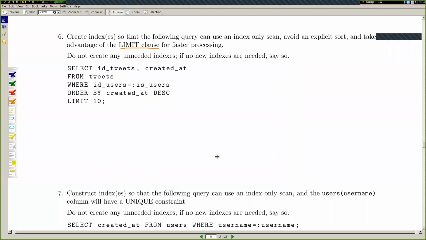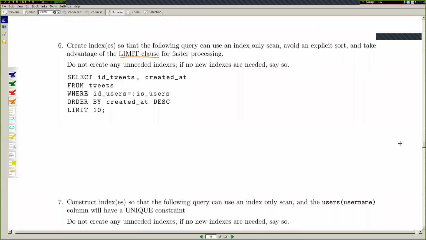Last time where we ended off was, so this is the PDF file for our notes for this section of the class. And we ended up on this problem 6 right here of creating an index that's going to take advantage of a whole bunch of different things. So in particular, using an index-only scan, avoiding an explicit sort, and taking advantage of the limit clause.